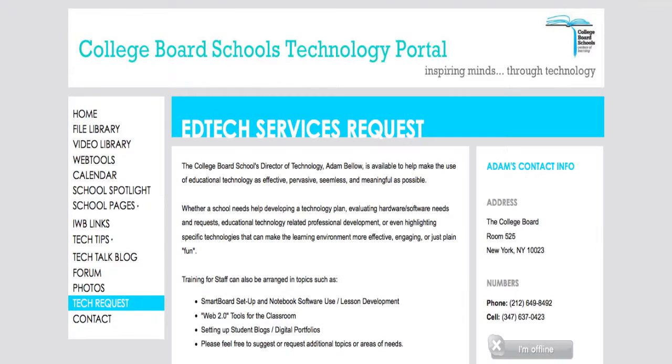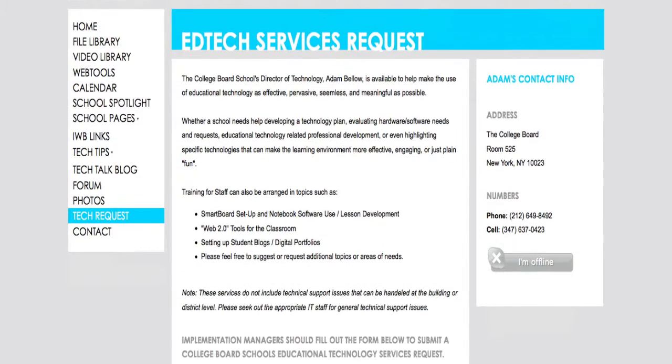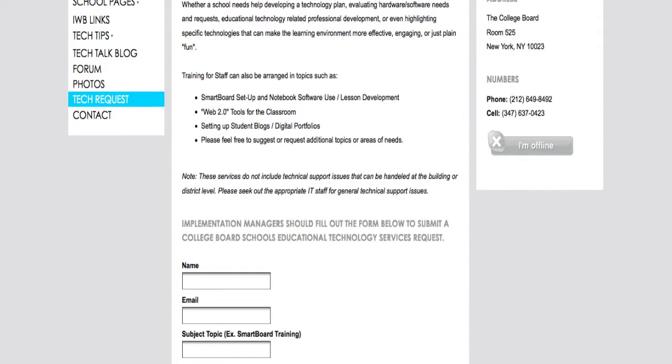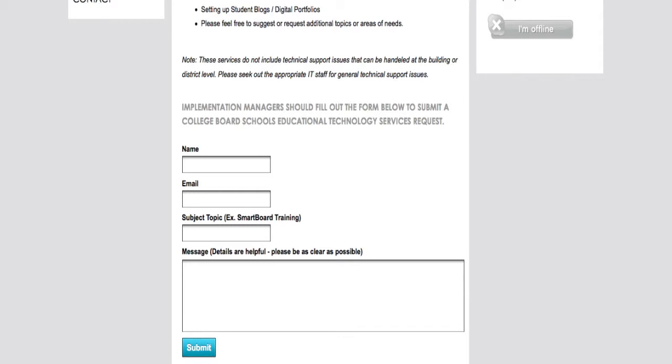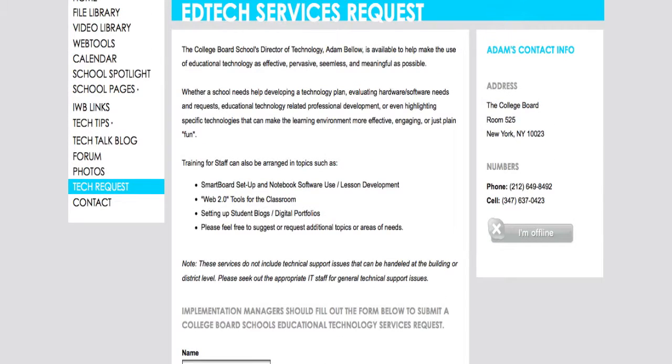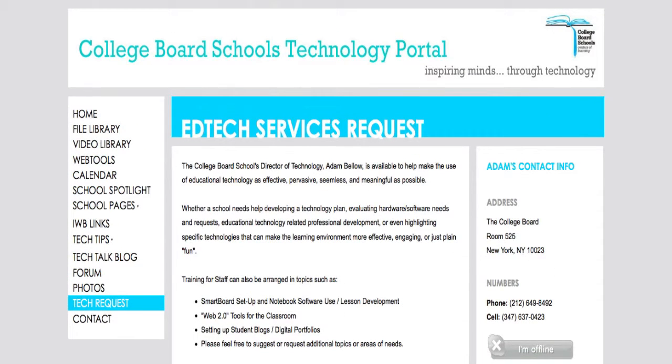Tech request. This page is password protected. This is for the implementation managers to come in and make a request for training in a school. So please, if you're interested in any trainings, talk to your IM and they'll put a request in so we can schedule one on the calendar.